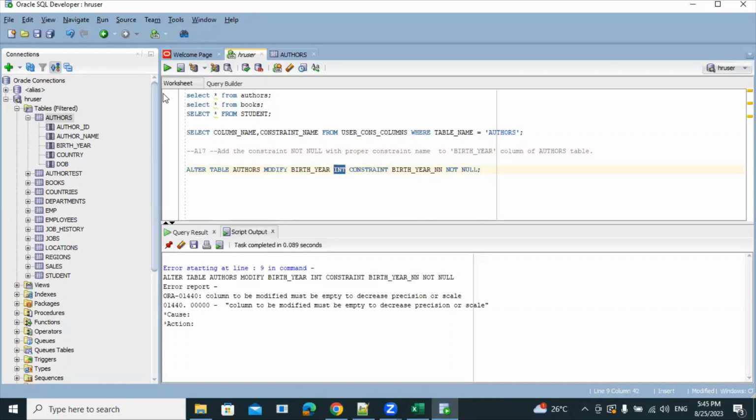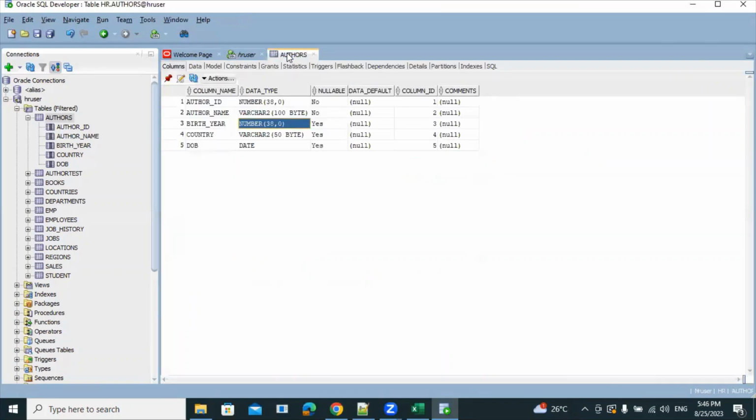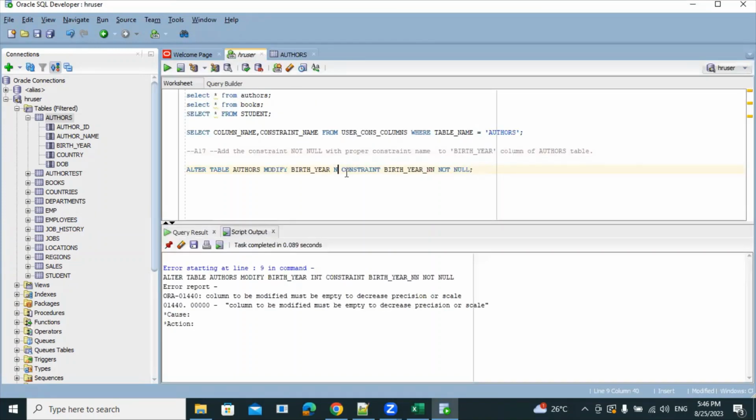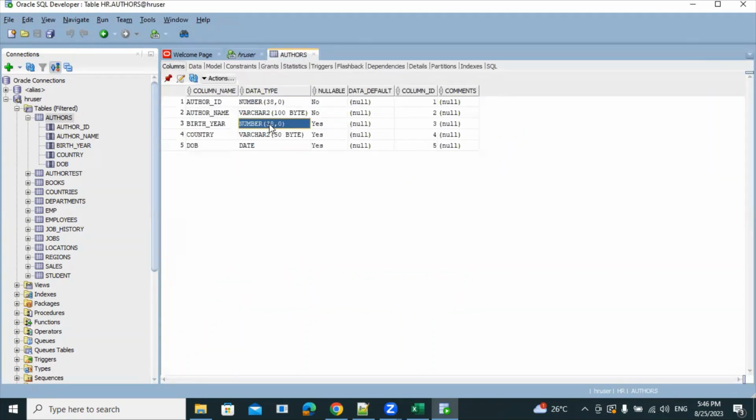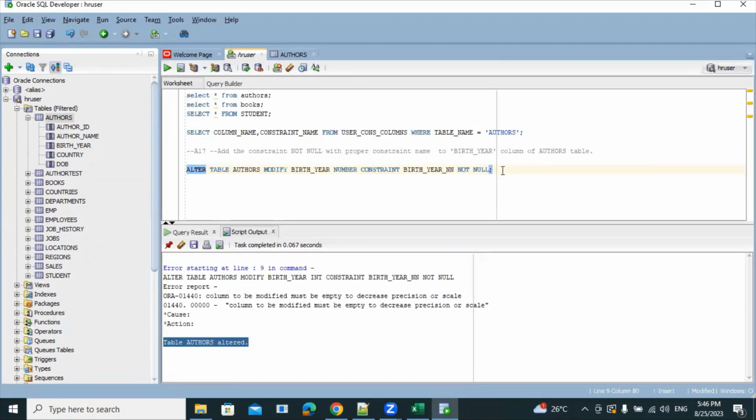So here, let's see what this is. If you see the authors table, it is showing number here. So what you can do, you can write number only. Okay, and then add the constraint. Okay, it is now table authors altered. See, if you give a different data type, still it won't take. Okay, so it will be number, because it is showing number over here. We had entered int, but it took it as number over here. Okay, now we have altered.